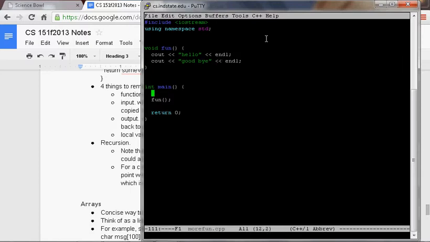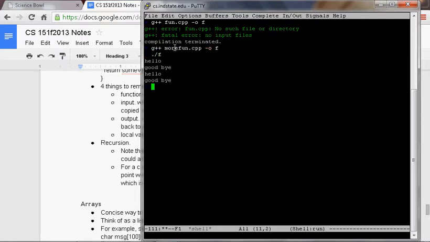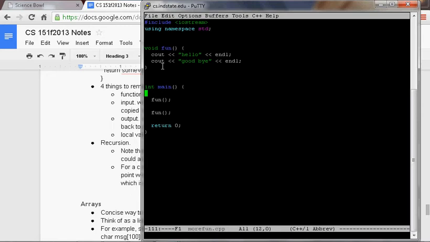A function like this, the point of it is that if you want to call it multiple times, if you want to run this code multiple times, you don't have to copy and paste the code. Just call the function again. Ask yourself, what's going to be the output if I run this? Oh, what did I call it? More fun. Let's just call it F. Hello, goodbye. Hello, goodbye. It ran this code twice.